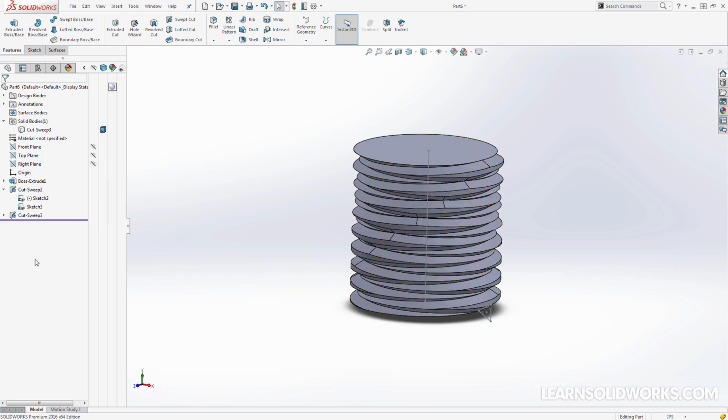So again, in most cases, people are going to be using the solid sweep to do round or rectangular profiles along a path, but there are more ways that you can utilize these features.